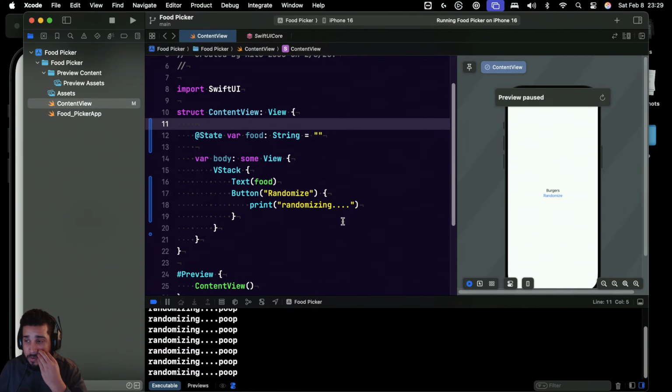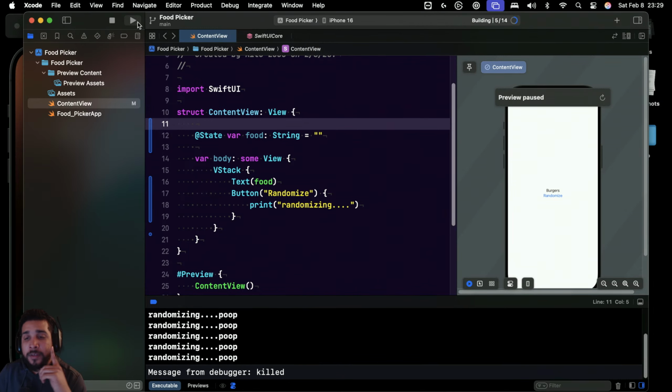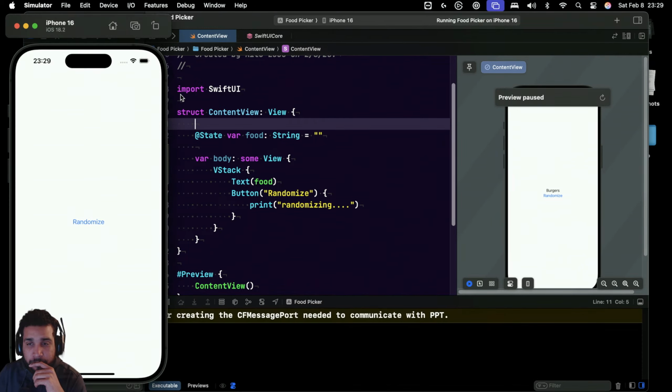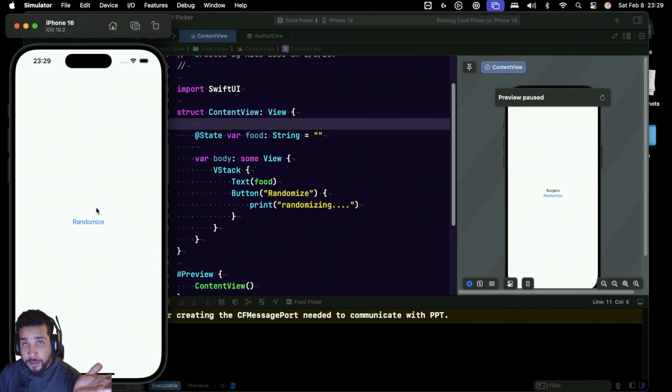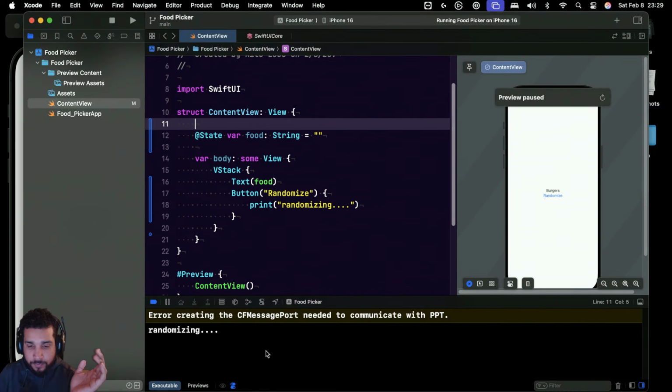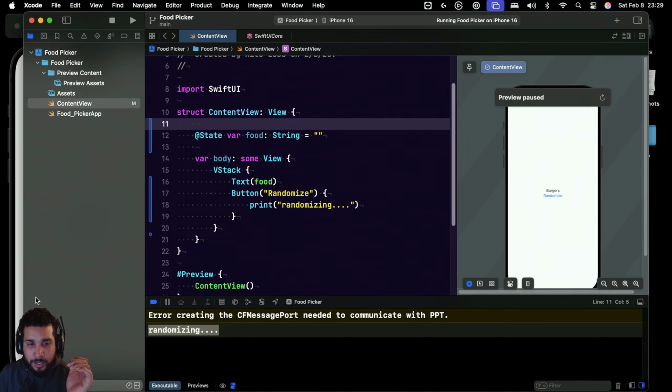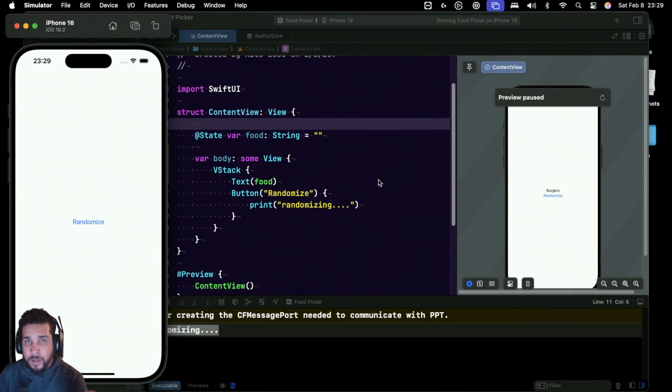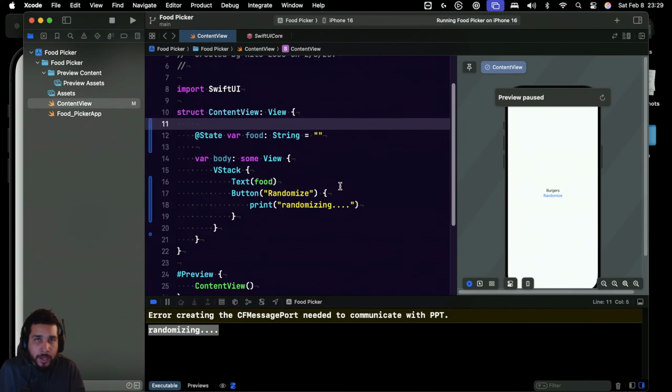So now, what do you think would happen if we were to run this? Let's go ahead and give it a run. We'll hit the play button. We don't see burgers anymore. We hit randomize. Now it says randomizing, but burgers didn't pop up. Well, we didn't write the code in there for burgers to pop up, right? So we gotta do that first.